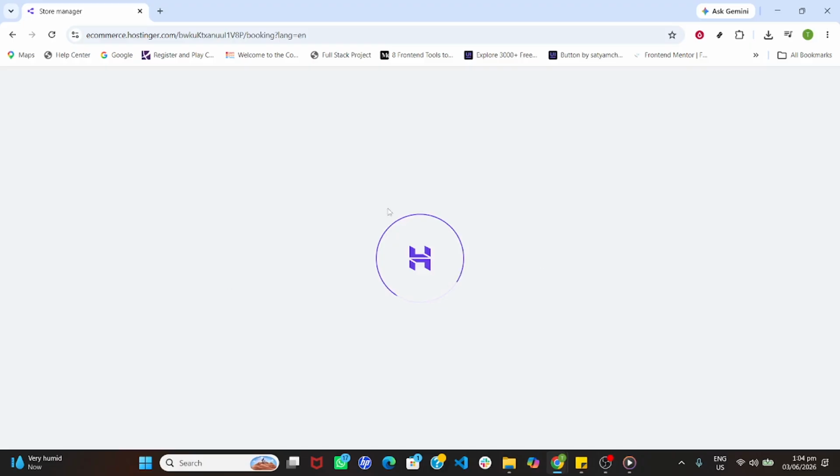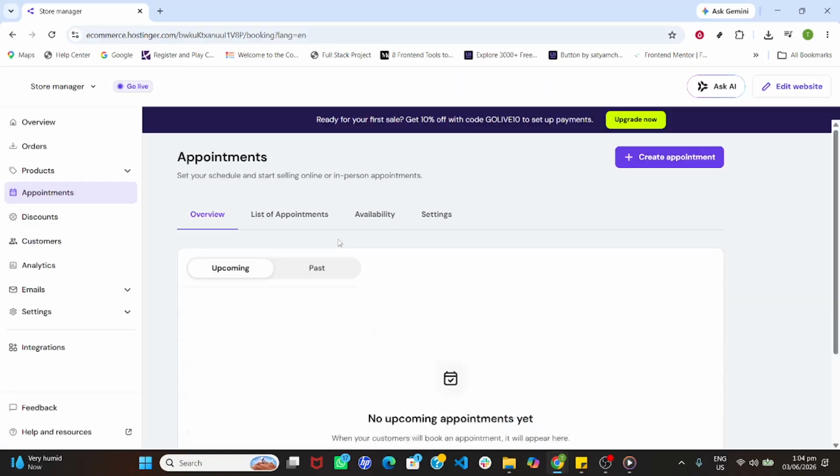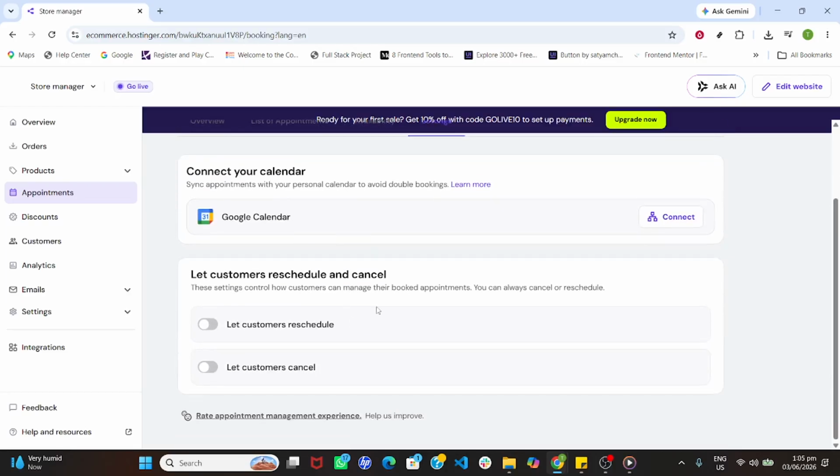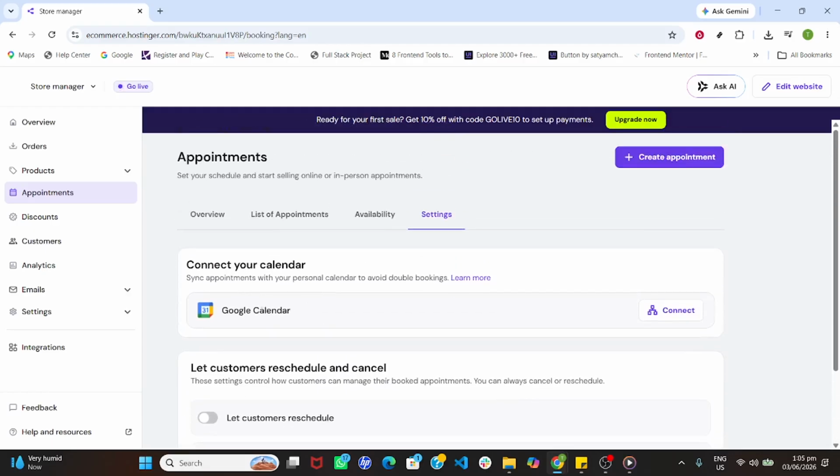Now this is where the actual connection happens. You will see a few tabs across the top. Click on the one that says Settings. This is the main control panel for how your bookings behave. Now scroll down the page a bit until you find a section that says Connect your calendar. Click on that button right there.